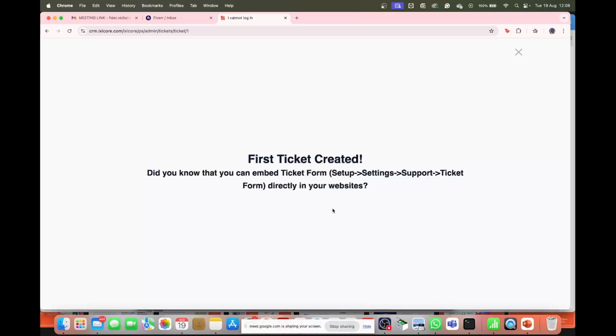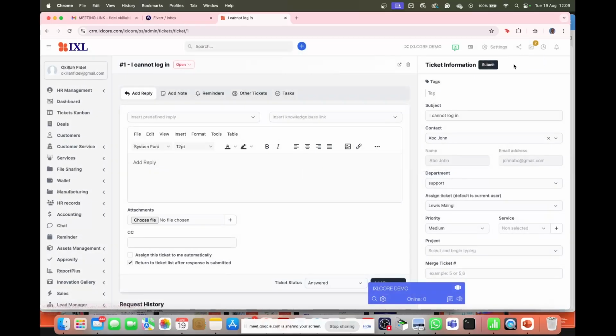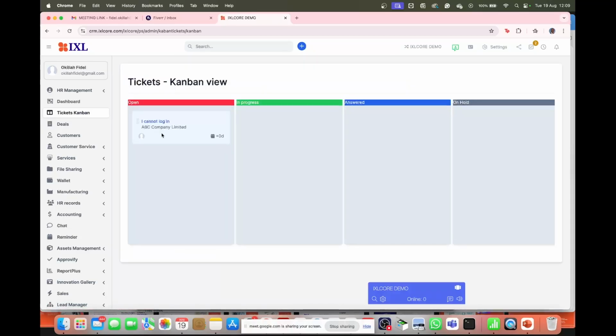What I'm being shown here is that we can embed a ticket form. We shall create ticket forms and show them how to put them on the website, so the client can come to the website and fill in a support ticket form, whether embedded in a form or an email. So if you look at the tickets Kanban here, we have a ticket Kanban view. We will see we have a ticket that is open of a client who cannot log in.